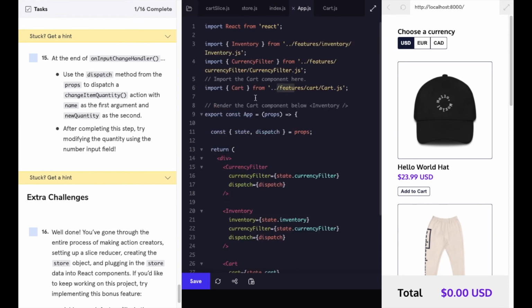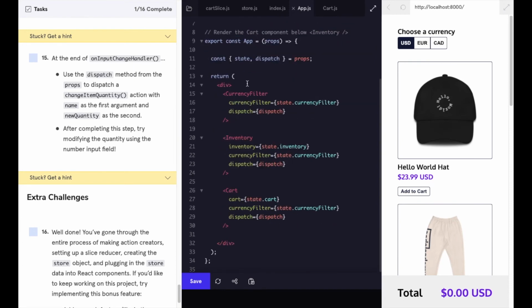In app.js, we first imported the cart component from the cart features folder, and then we rendered it in the return statement of this app component, passing along its slice of state, the currency filter slice of state, and the dispatch method. With this approach, the app component acts as a middleman, receiving the state data and the dispatch method and passing it along to the presentational components.